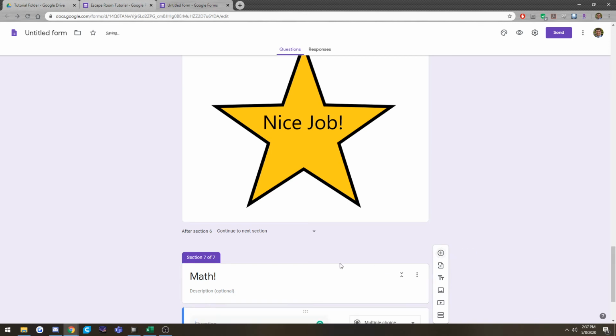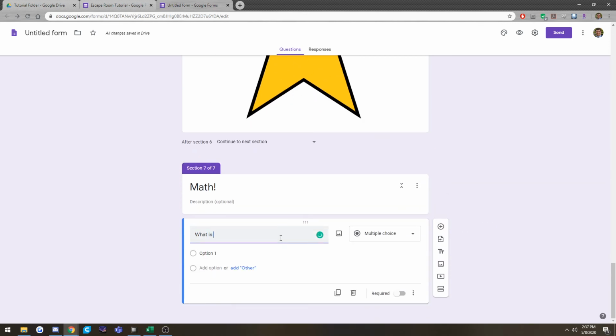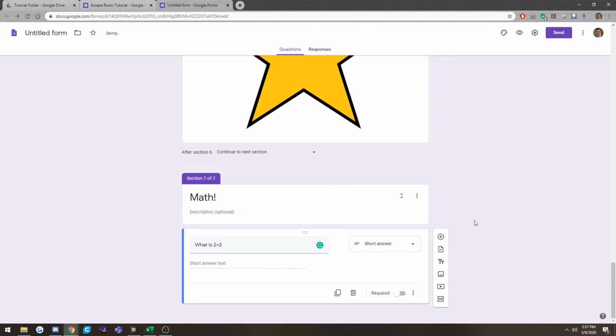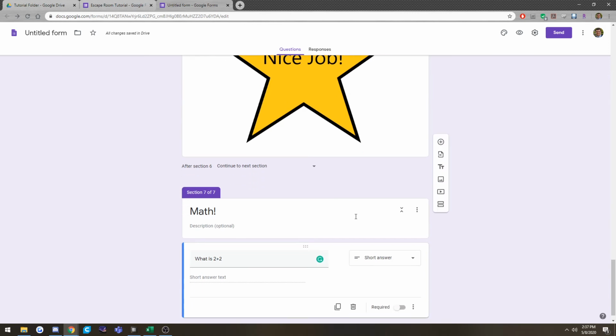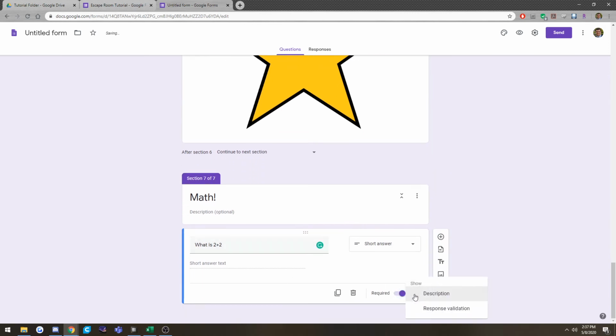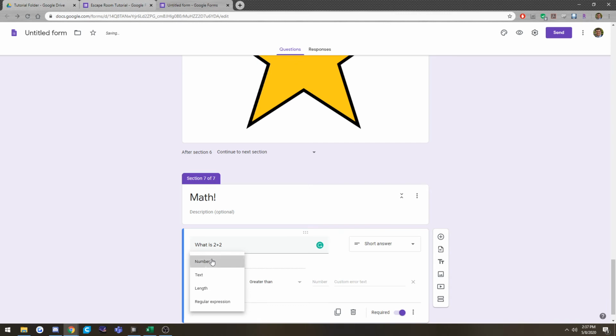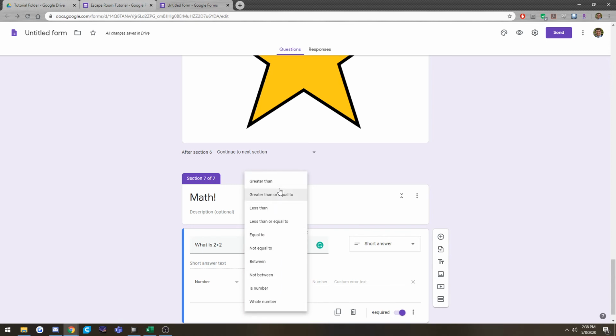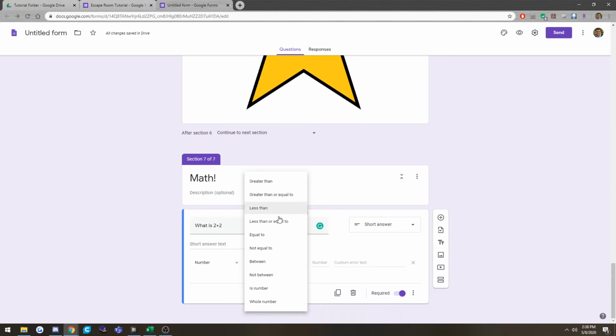So the final section that we're going to talk about is math. What is 2 plus 2? The math section is definitely one of the most versatile sections when it comes to your response validation. So we're clicking a number. And then we have many different options. You can see here greater than or equal to, less than or equal to, not equal to, between, not between, is number, whole number. So if I wanted a number between 2 and 14, I could do that.